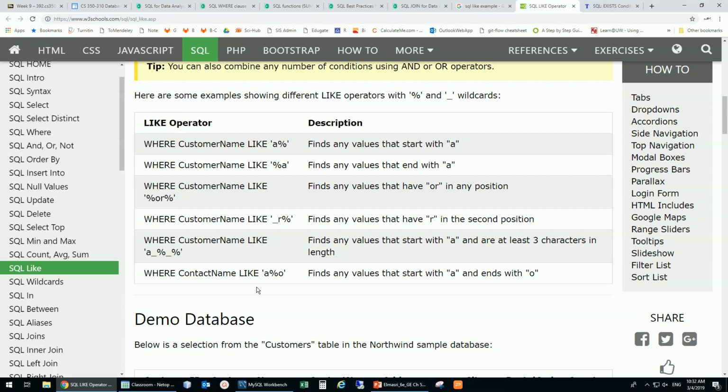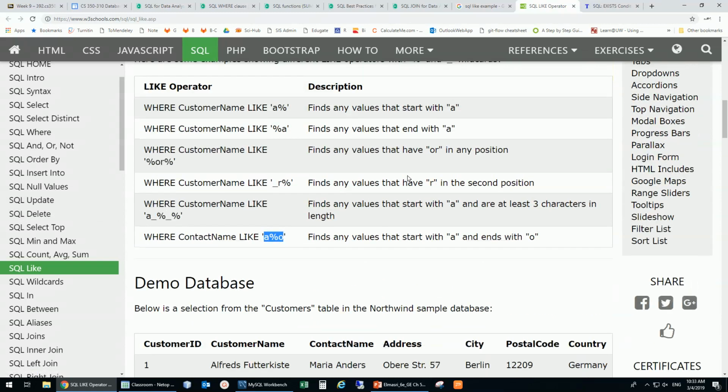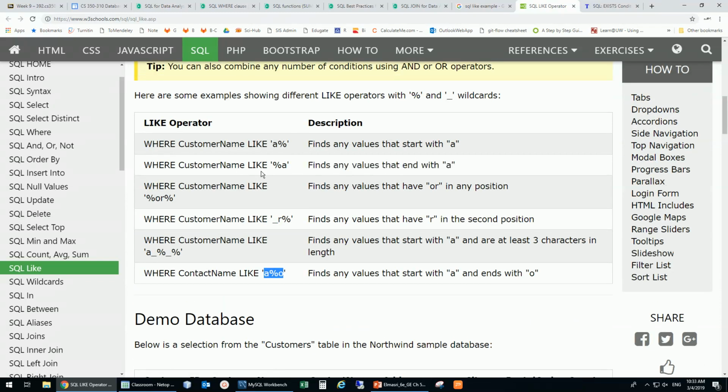Can't you put the underscore together? Yes, you can put the underscore, but I think this was just meant to confuse you. There's no real need for that. So, for example, what does this mean? It just starts with A and ends with O. It doesn't matter how many characters it has in between. It can be AO, and that will be fine, or A and then a lot of different things in between, and then O. So that's an example of this LIKE.